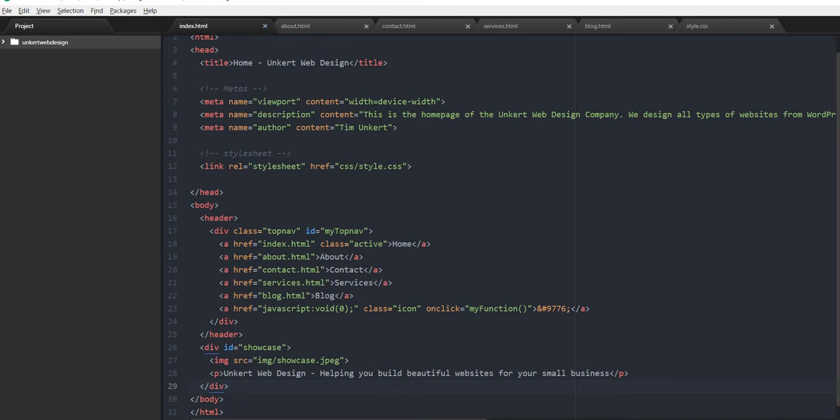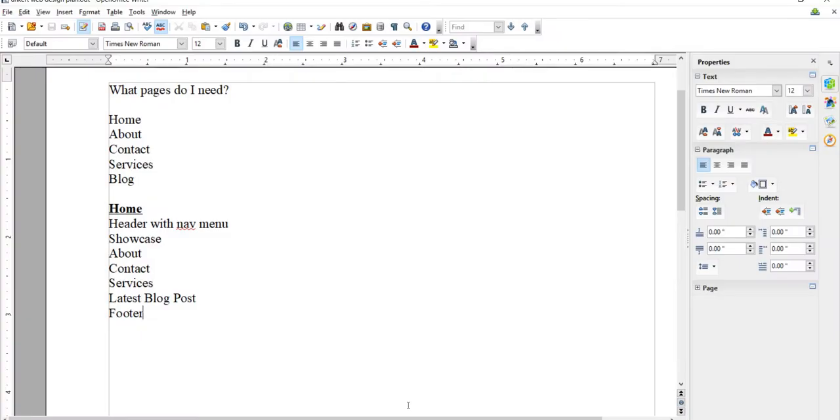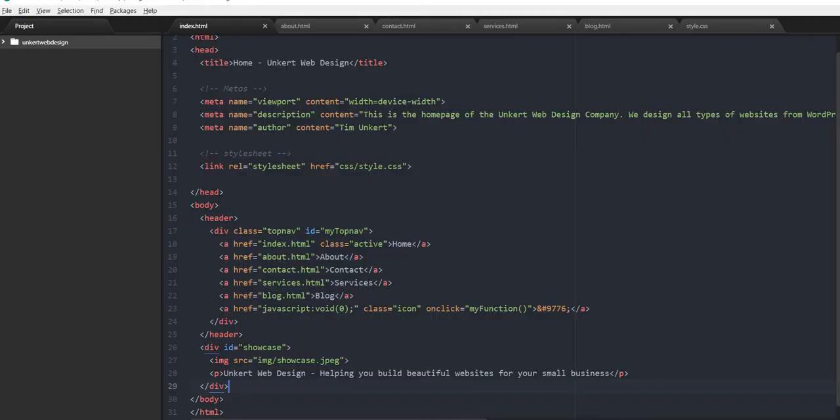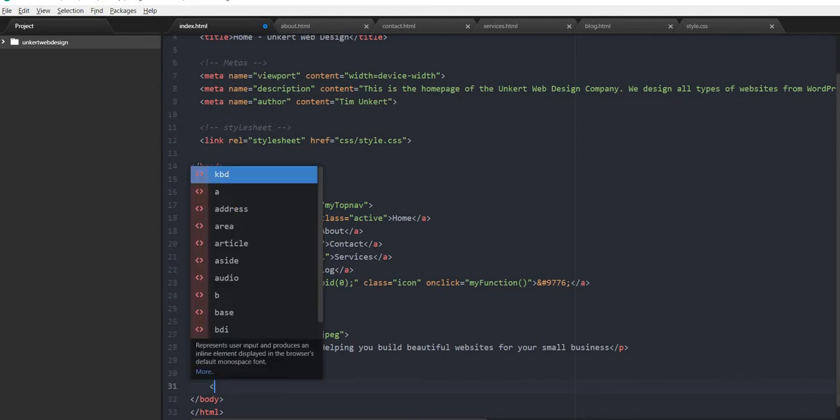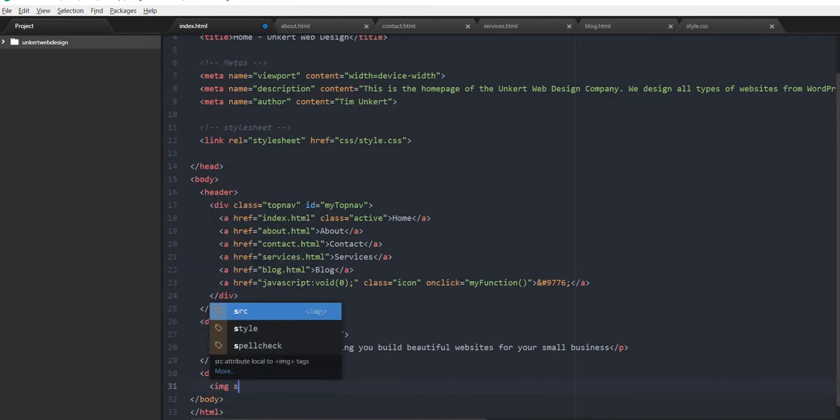Okay, now what else do I want? So after showcase, I want about. All right, so we're going to do an about section. And let's see. I'm not going to do any images. Actually, no, I maybe will do an image.